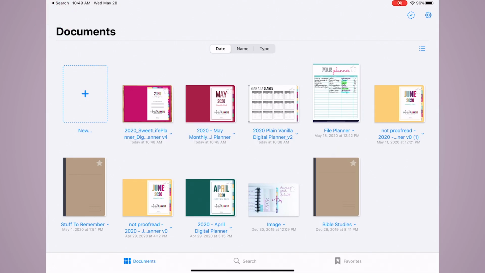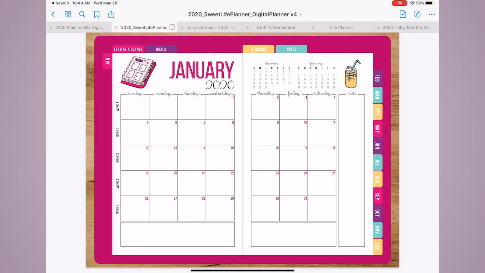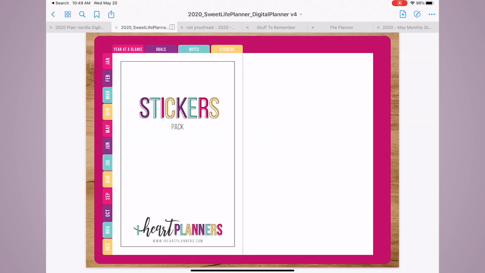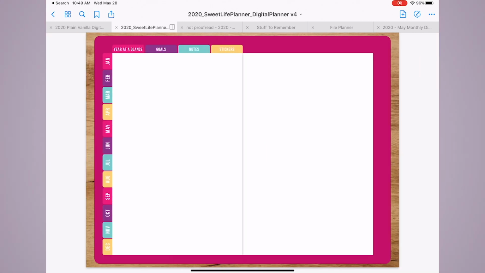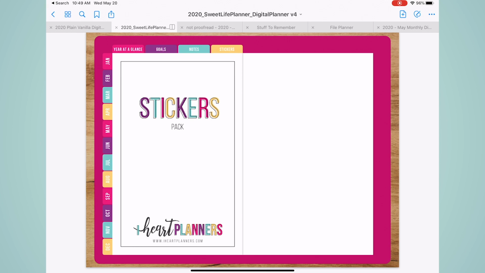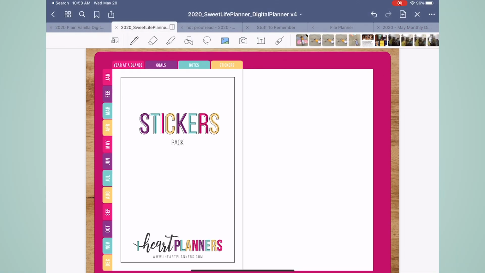So I'm going to show you this in our digital Sweet Life planner. Here in the planner, we have this tab for stickers, and you're going to see that it's a blank space for you to put any stickers that you want. We have this here so you can navigate quickly to your stickers. So in order to use stickers, all you need to do is click this lasso so you can go into your tools mode. And then I have stickers loaded into my photos.